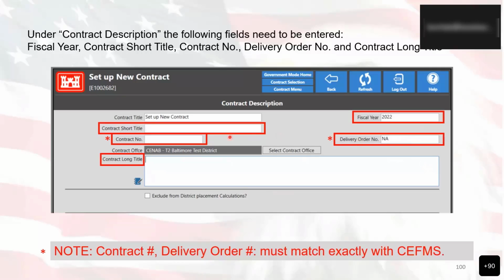Now, it's very important that when we set these up, if we're downloading from CFMS, your contract number has to match exactly what's in CFMS. So this is a big gotcha when setting up new contracts. And the main gotcha happens over here. Usually they get the number right, but the delivery order number, if it says N/A, then it has to be N/A. If it says NA, then it has to be NA. So you've got to make sure that this is exactly how it's entered within CFMS to make sure that the actual download will occur. Once that's done, you can go through and enter the contract long title in that field as well.